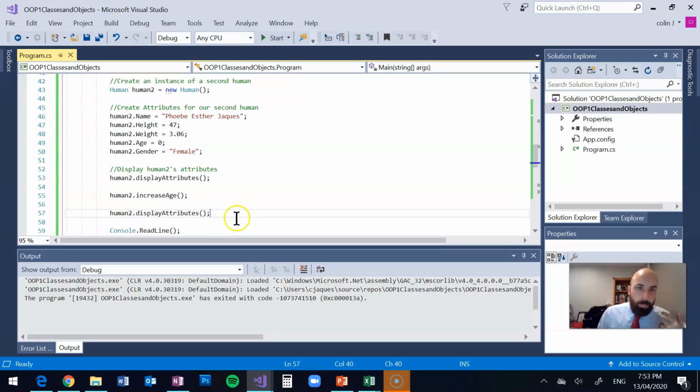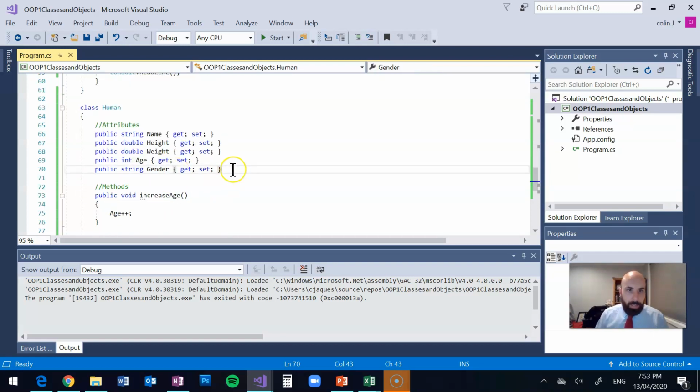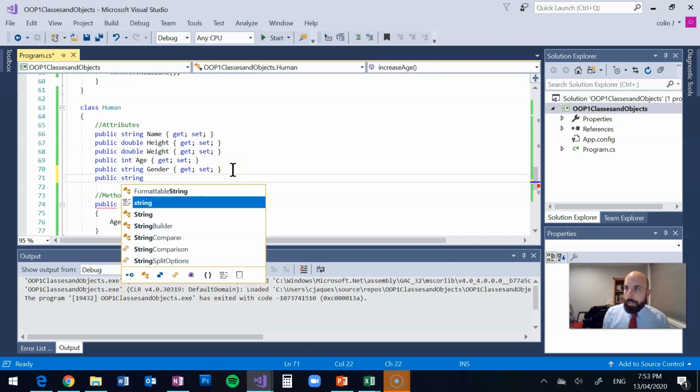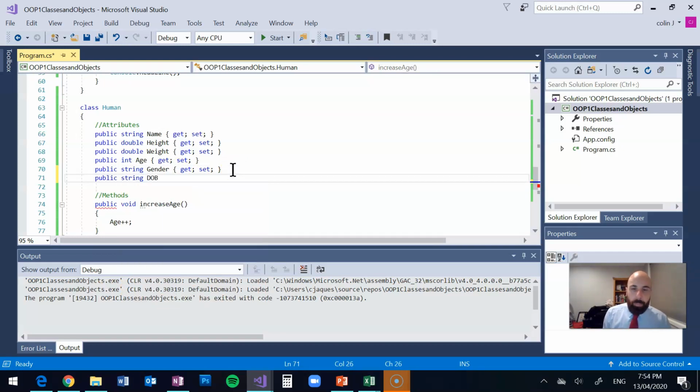Now, that's basically it for this lesson. We've gone through a lot, but there is one more thing I want to show you. I want to make this increase age a bit more authentic for Phoebe, because we don't just increase age willy-nilly. We increase age when it's our birthday. So what I'm going to do is add a new attribute, and I'm going to call it date of birth. All right.